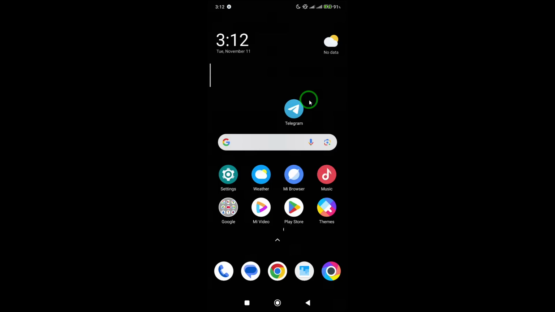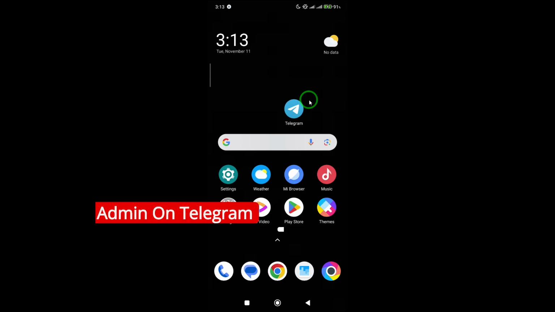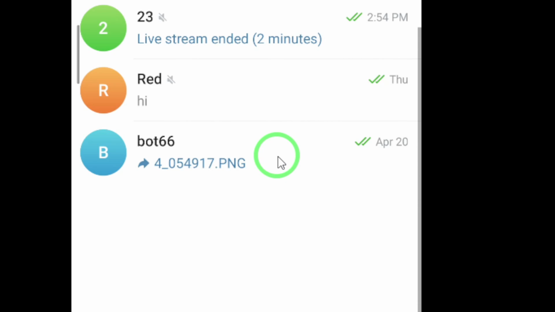Welcome! In this video, you'll learn exactly how to remove a group admin on Telegram, step by step, with the latest 2025 update. Whether you're managing a small community or running a large discussion group, keeping admin control organized is essential. Let's get started.